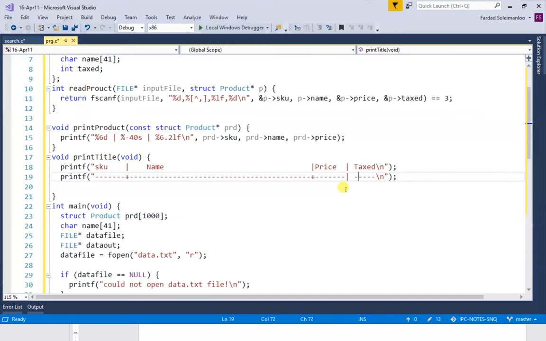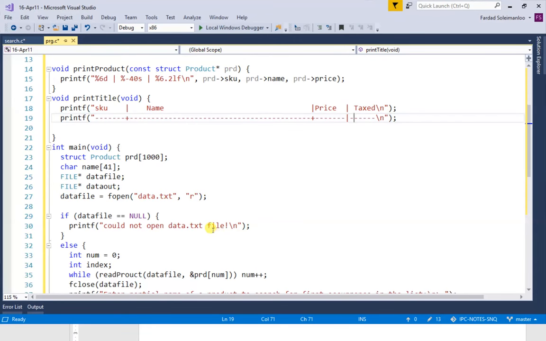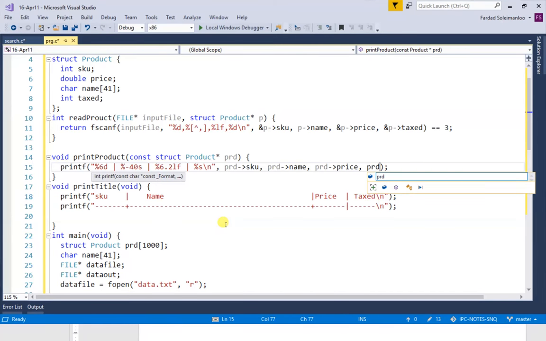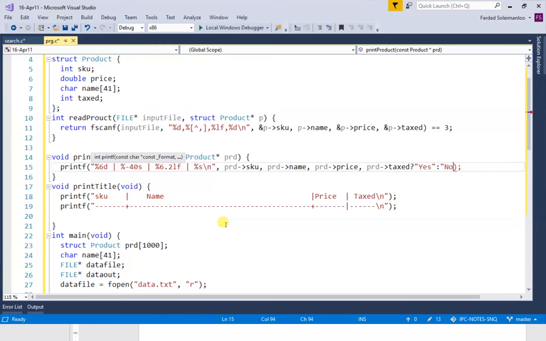I think this is good. That's the title. And when I'm printing the product, I need to print the tax thingy. So in here, I'm going to put percent %s. All right. And in here, I'm going to say product taxed. If that's true, print yes. If not, print no. Is that okay for everyone? Okay, yes.